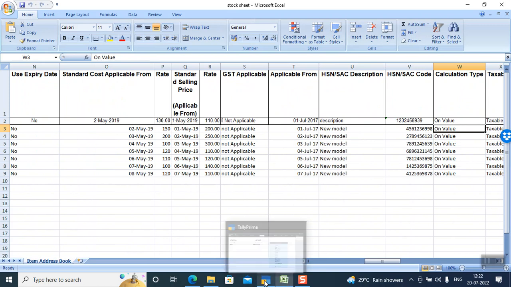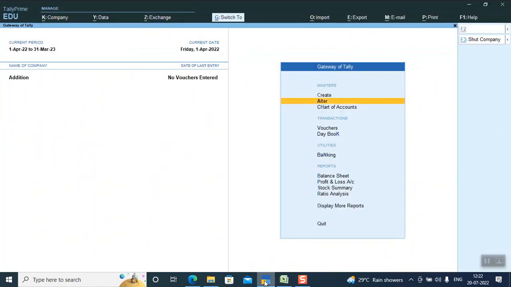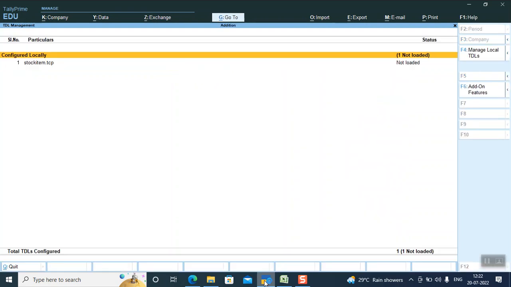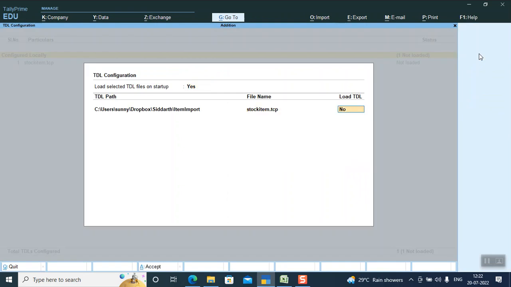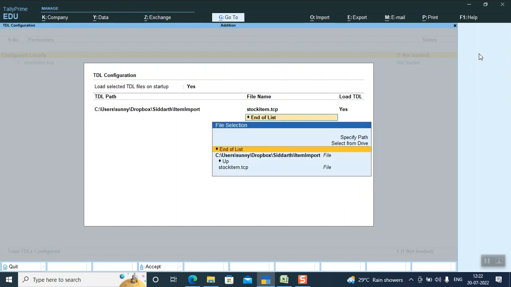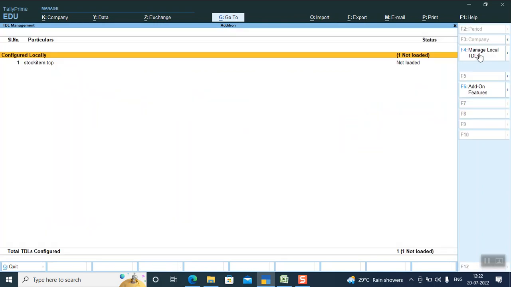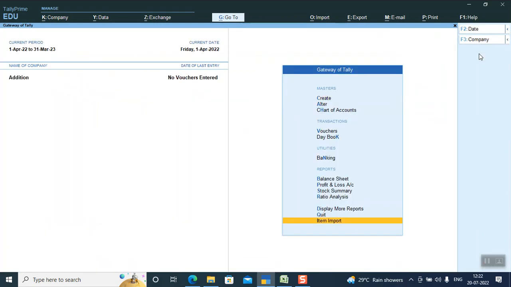First of all, we go to the Gateway of Tally. Simply press Ctrl+Alt+T together. Here on the right-hand side we can see Manage Local TDLs. Enter. Yes, yes. So this is our TCP file from which we can import our data from Excel to Tally. Here we simply load this, enter, and the list appears. So the item import menu has been shown on the screen.